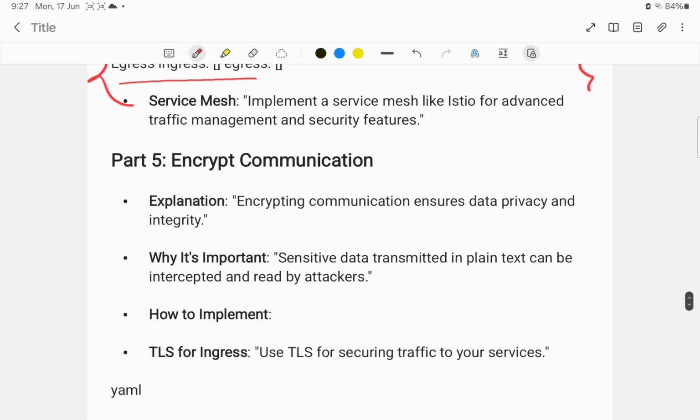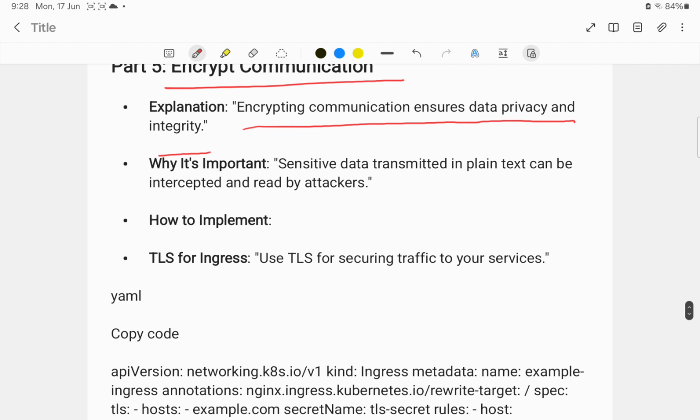And the fifth one is encrypted communication. How can we achieve encrypted communication? Encrypted communication ensures data privacy and integrity. Why is it important? Sensitive data transmitted in plain text can be intercepted and read by attackers. Because of that, it is important.